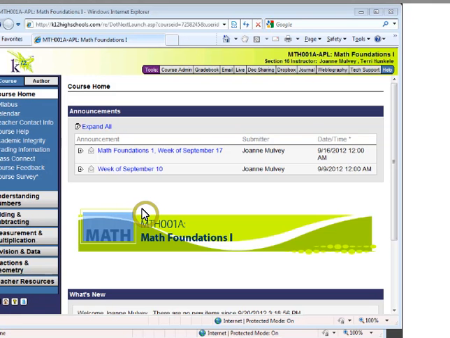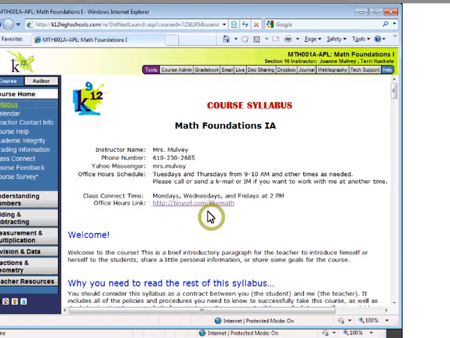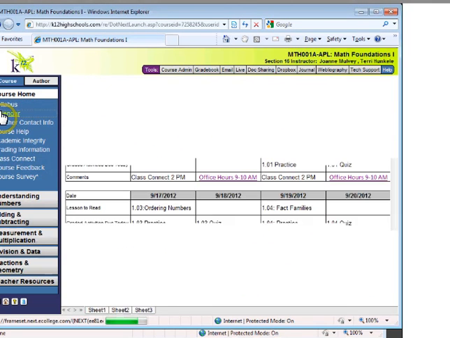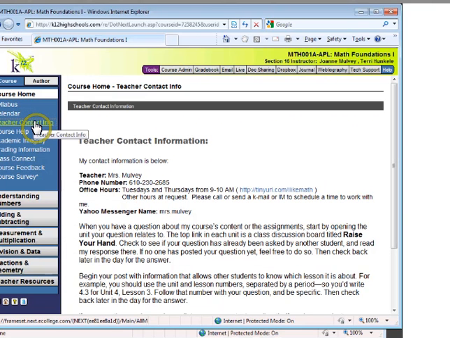I K-mailed it to students this morning with a reminder about my office hours. Sent the link in a K-mail, but then I also have the link here in my syllabus. Right there it is. In the course calendar, there are my office hours. They can go straight to the course calendar and click the link and get to my office hours. In my teacher contact information, there I have the link for my office hours.